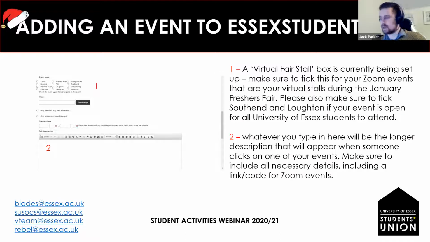And as it says in number 1 at the bottom of that as well, if your event is for all students and not just for members of your society or members of the Colchester campus, then make sure you click the boxes that say Southend and Loughton. Otherwise, a lot of students over there will just go to their what's on page because that's what they're familiar with, and they'll miss out on everything that's happening on our campus as well.